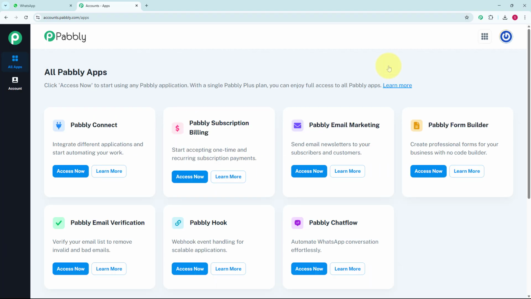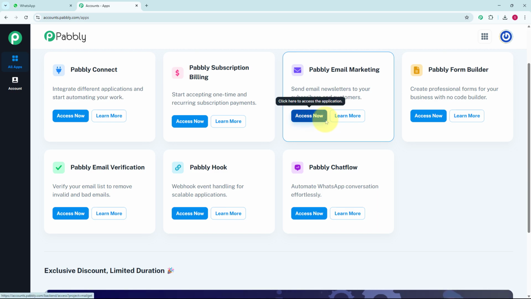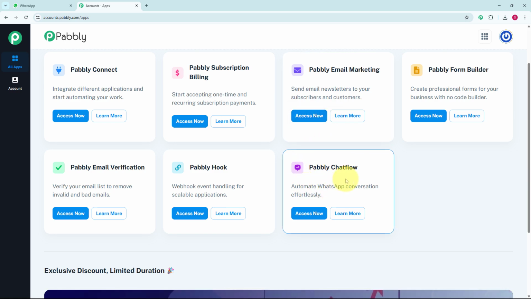Once you finish your sign up, you will get this all Pabbly apps page, and here you can see these are the apps provided by Pabbly. You can access any of these apps according to your needs, but for creating a chatbot, we just need to access the Pabbly Chatflow app. In this app, we are getting 2 buttons, that is access now and learn more. For accessing Pabbly Chatflow, we just have to click on access now.